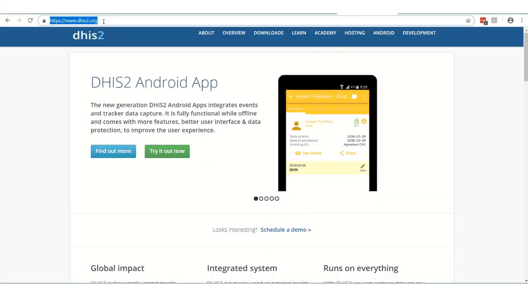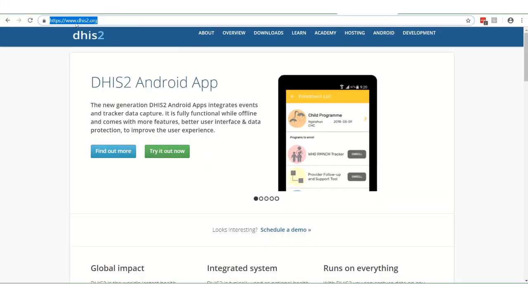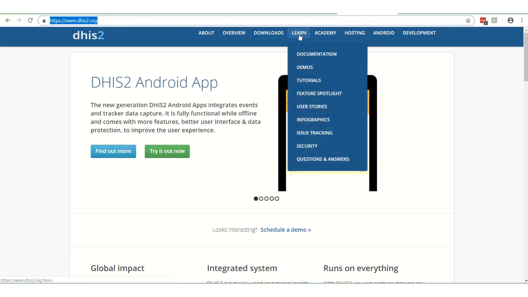Let's take a look at one of the first steps in building a DHIS2 database, and that is creating the metadata you will use to track your program or project. Feel free to follow along. Visit dhis2.org. Learn, Demos.